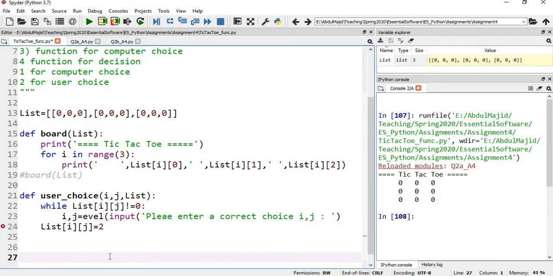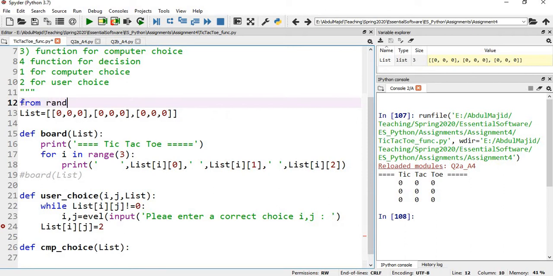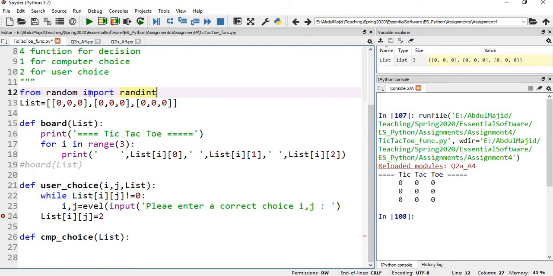Okay, now let's talk about computer choice. So let's call it cmp underscore choice. Computer is going to take only one input, which is list, and computer is going to randomly decide the choice from here. And for that we have to use random function. In order to use random function, we have to import here from random import randint, because we need random integer function from this random module which we can use here.